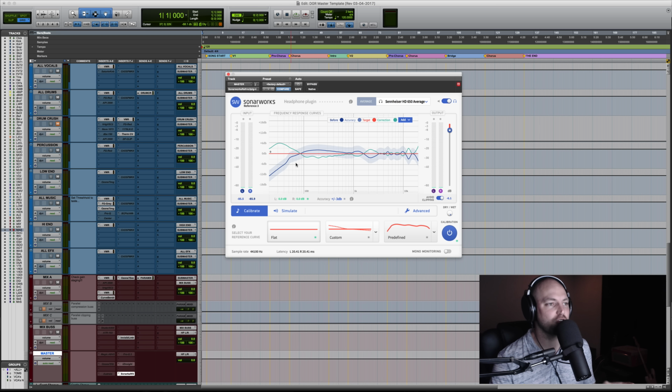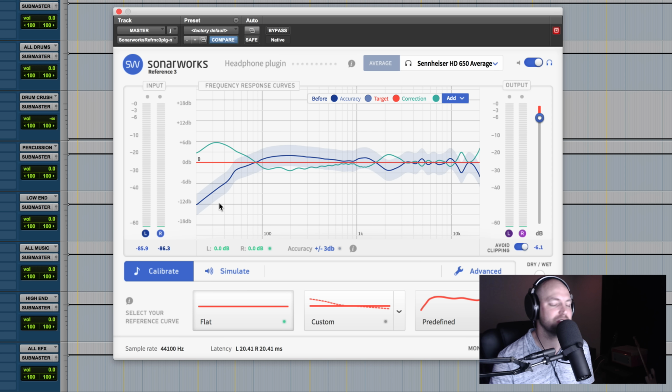But Sonar Works solves that problem. So basically, I use the Sennheiser HD650 headphones. Amazing cans. I love what they do. But you can see there's barely any sub-frequency response down here with these cans. Well, Sonar Works solves that. They go in and they compensate.